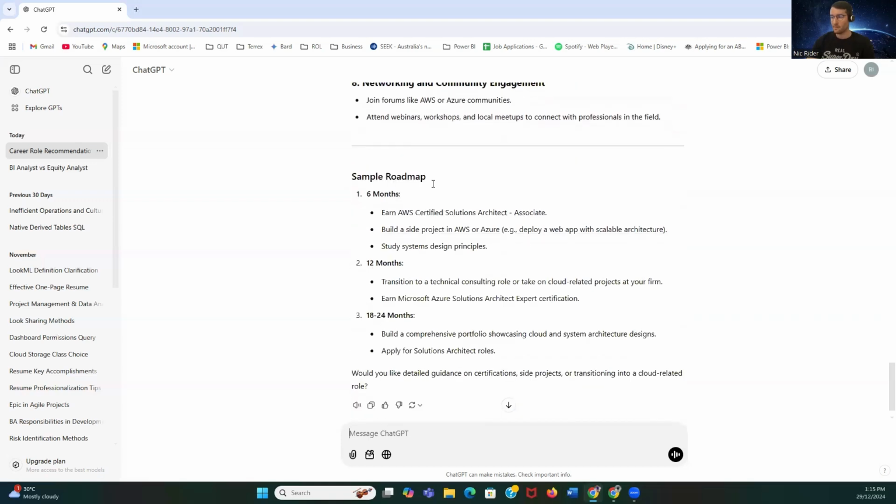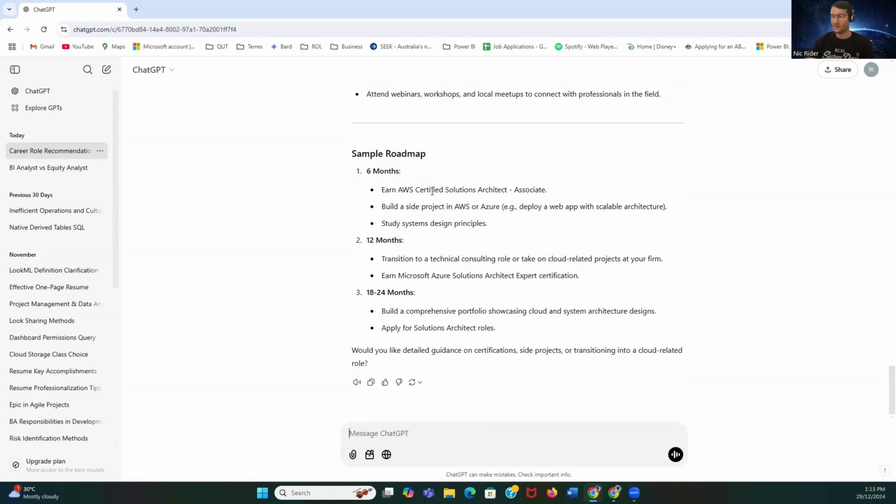And then you can see a little roadmap down here, right? So you could just go, okay, I'm going to work on this course here, build a side project, study system design principles, transition to technical consulting role, earn Microsoft Azure Solutions Architect Expert certification. Okay. And yeah, so it's got a roadmap there. So whatever your goal is, you just go, where am I currently? Where do I want to go? What's the roadmap? What are the steps? And that fills in that area of unknown instead of having to just work it out as you go.